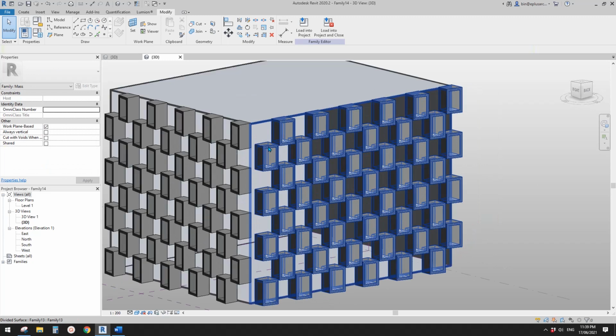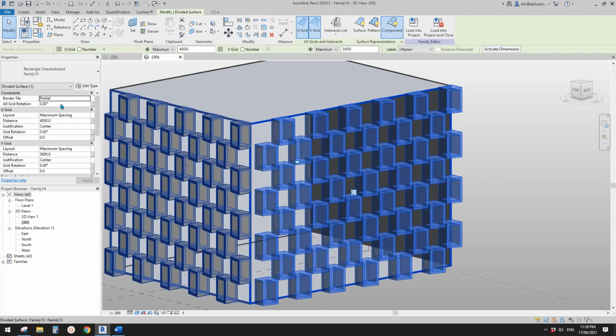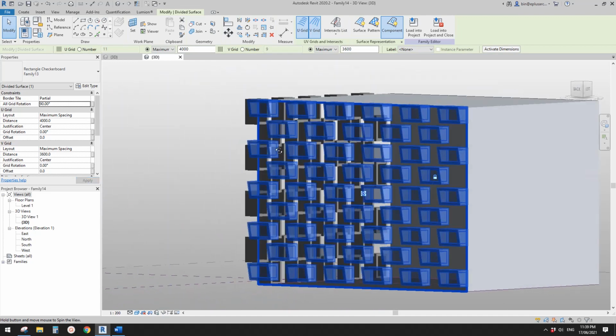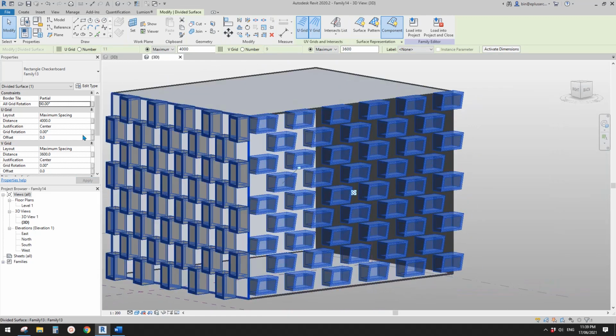And also if you want to, you can rotate this, so 90 degree. Yeah, that's nice. 180 degree.